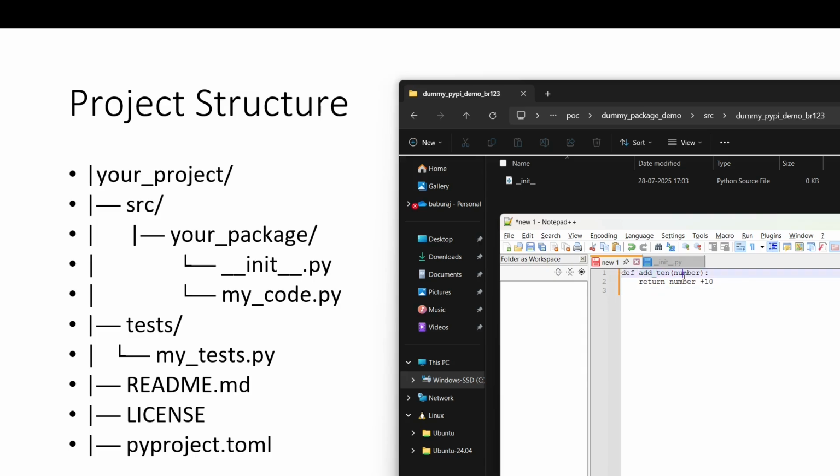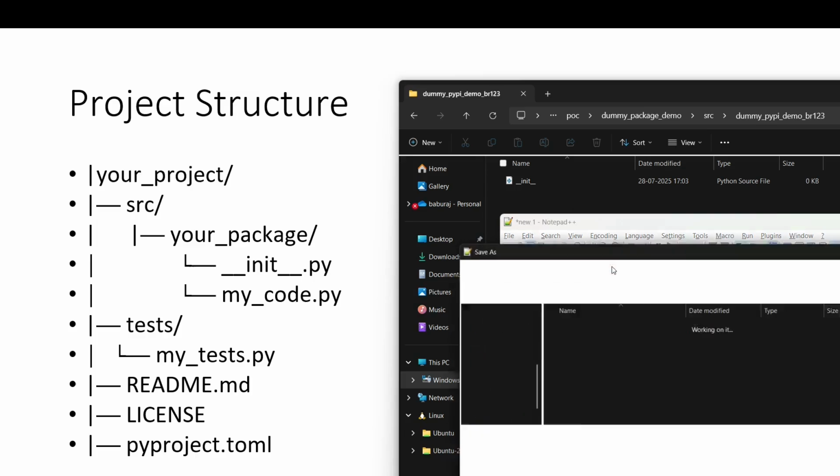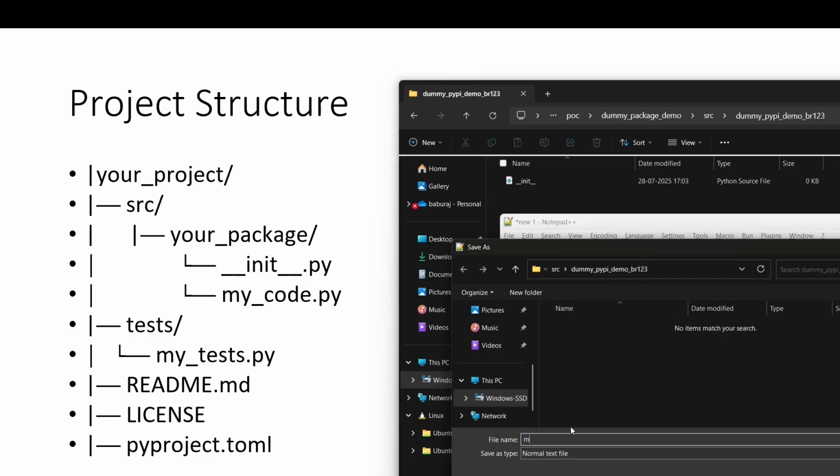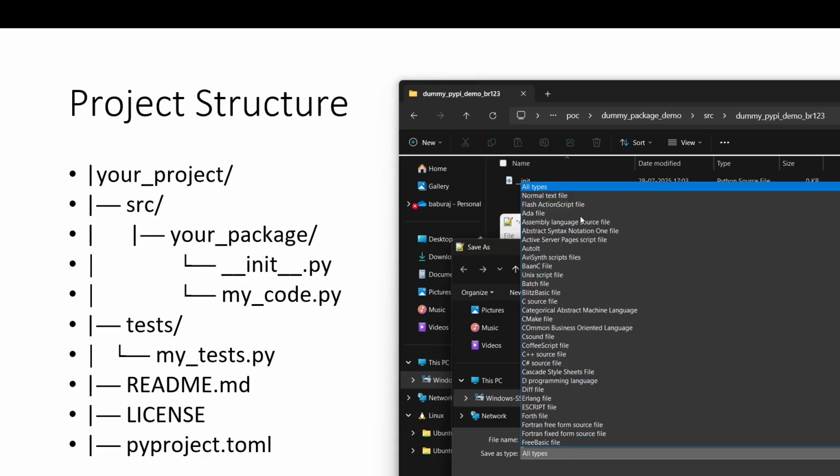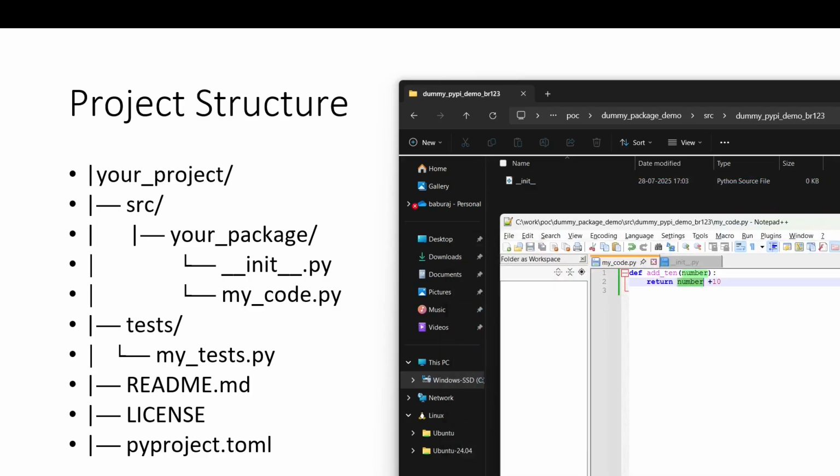This function takes in a number as an input, and it returns a value which is equal to the number plus 10. Just some code for my package. You can add anything meaningful here. So let me just go and save this. I'll name it my_code.py. So we have two files under src: the dunder init, and there is a Python file with whatever name, and it has a function which returns the value equal to the input number plus 10. Now these two are done.